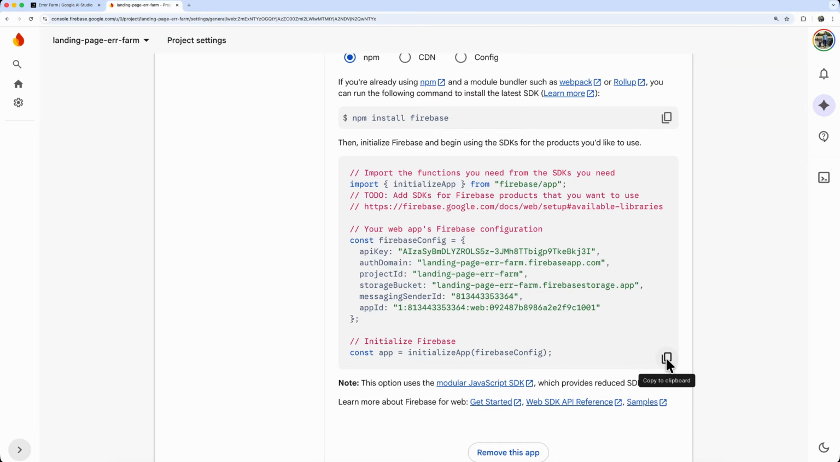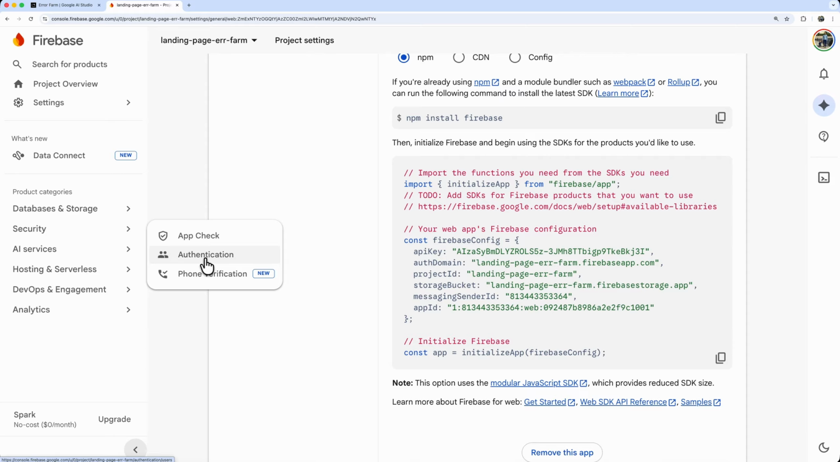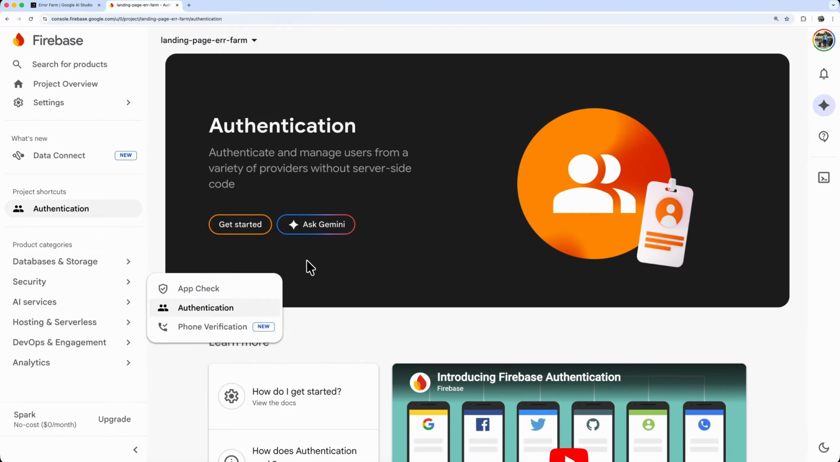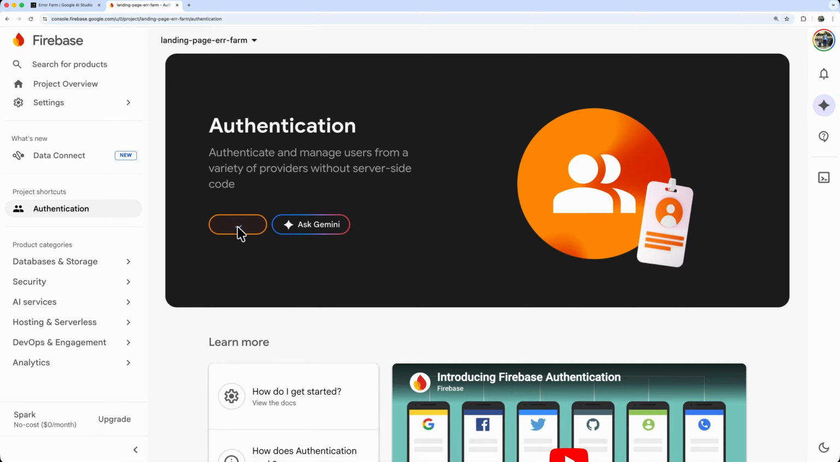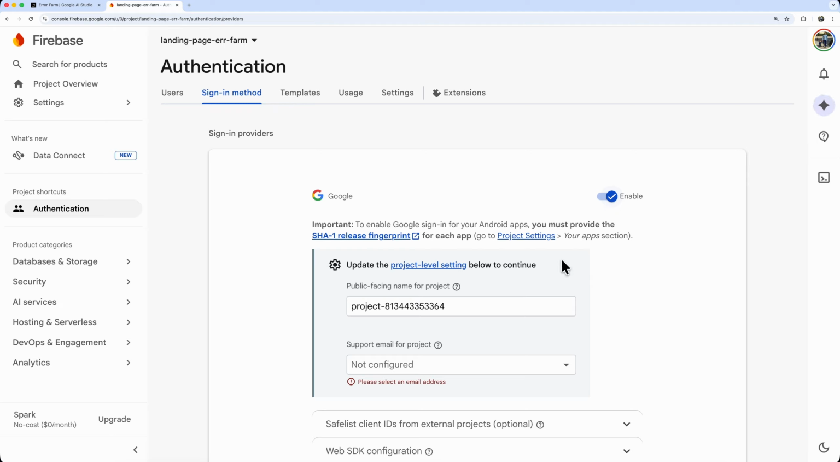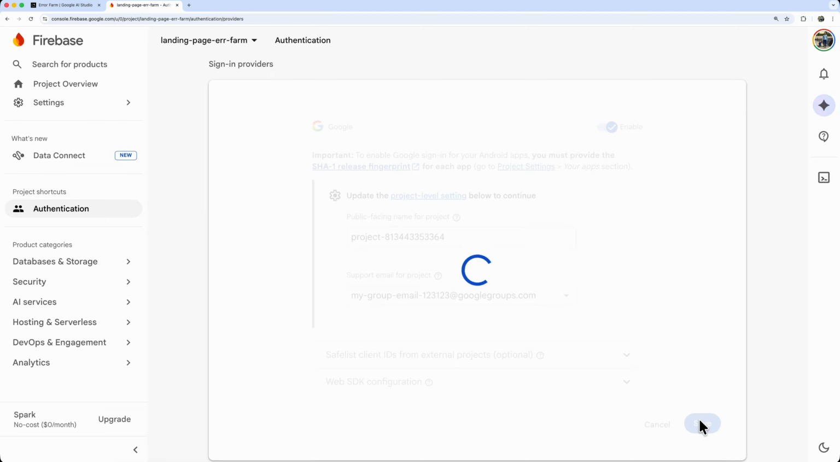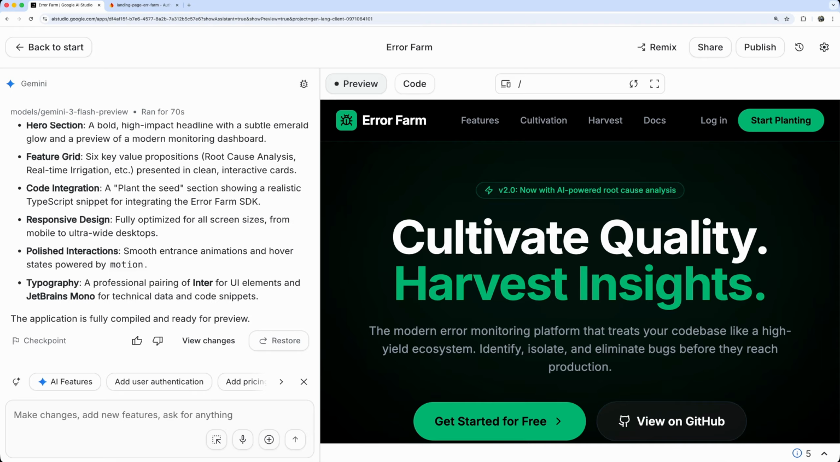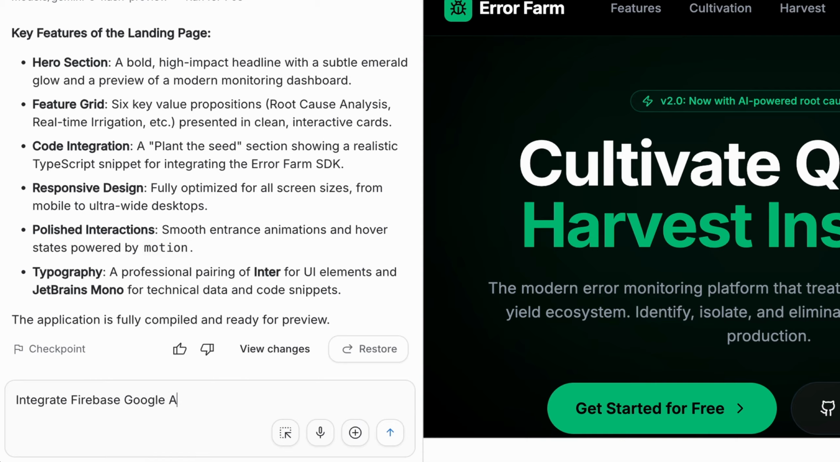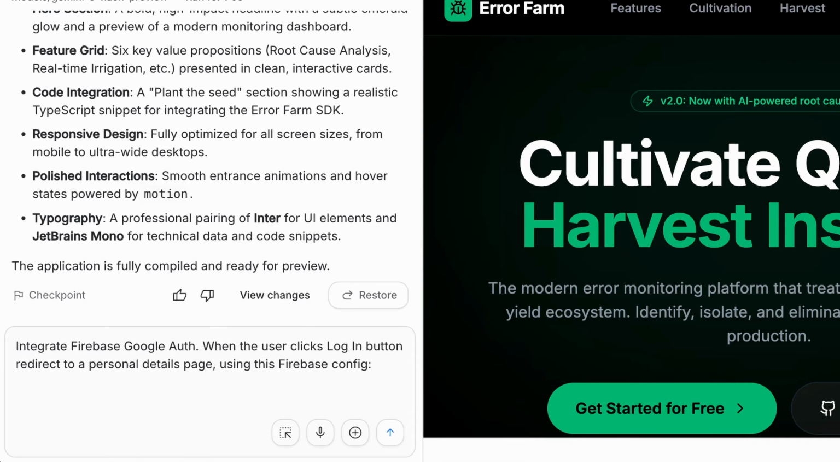Before I go back to AI Studio, let's quickly enable authentication. Select Google as the provider, click Enable, and add a support email address. I'll use a Google Groups email I created earlier. Now back in AI Studio, it's time to update the web app. Integrate Firebase Google Authentication. When the user clicks the Login button, redirect to a personal details page using this Firebase configuration. Then I paste in the configuration.